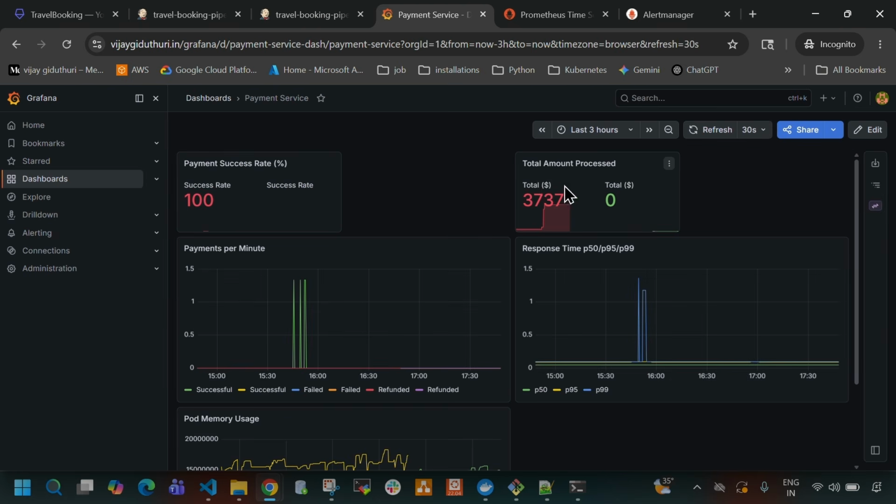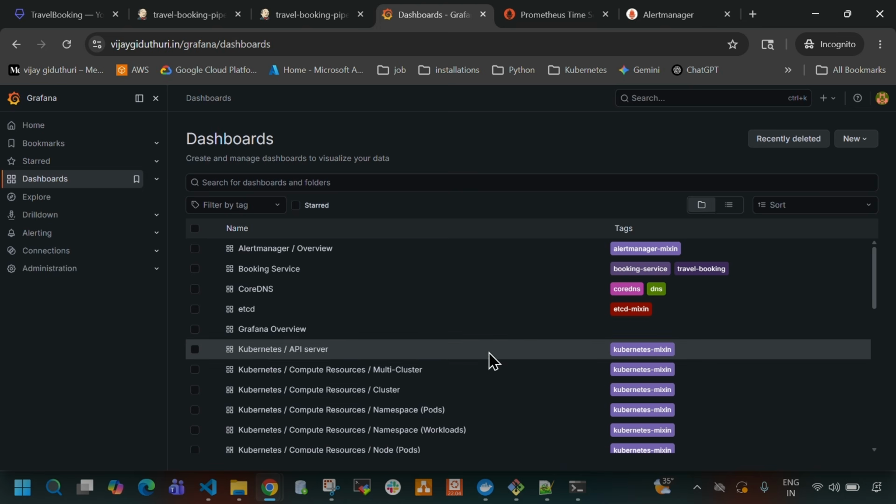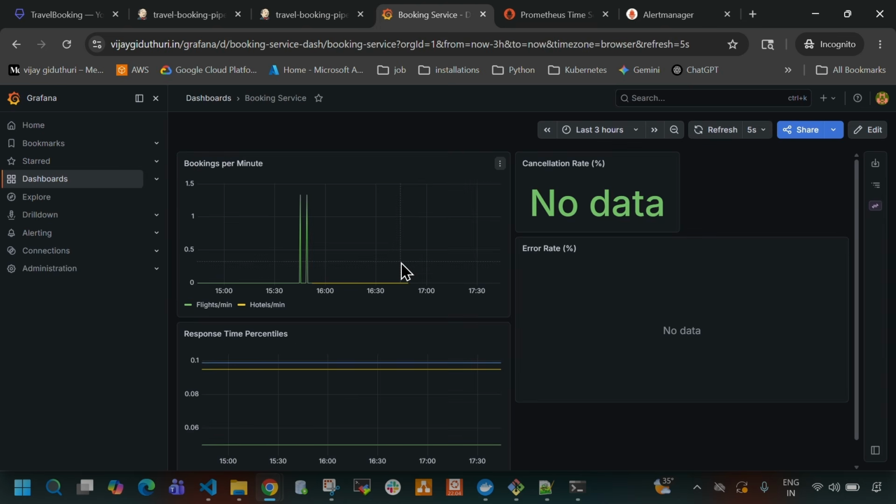in the payment service, it is going to show you the live payments. Okay, it is going to show you the live amount for our travel booking application. Okay, all the dashboards are working fine, and I just tested everything, guys. Okay, so this is the booking service dashboard finally.